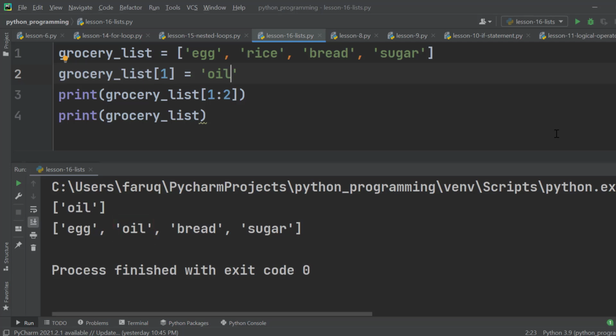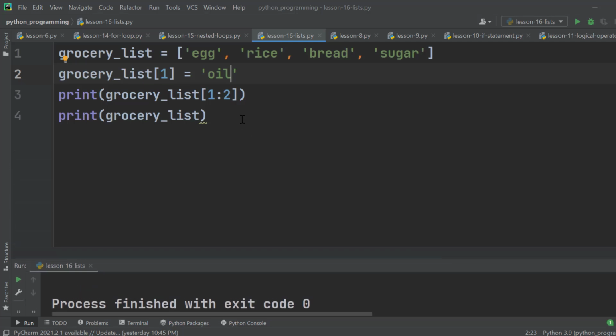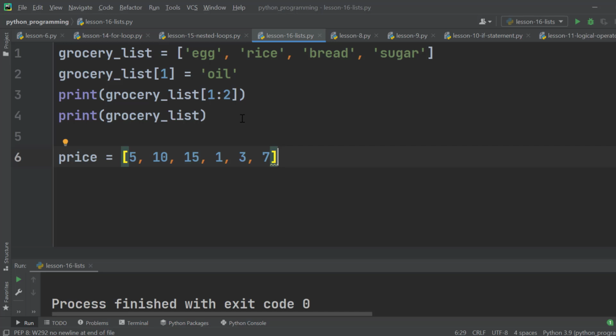We have been working with strings since the beginning of this lesson. Don't think that lists work with strings only. Let's create a numeric list named price. And these are the values, all numeric. We want to find out the maximum price from this list.